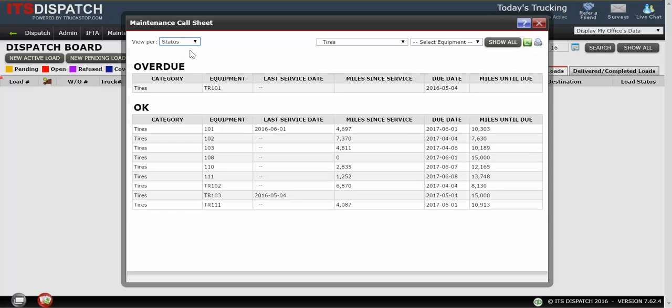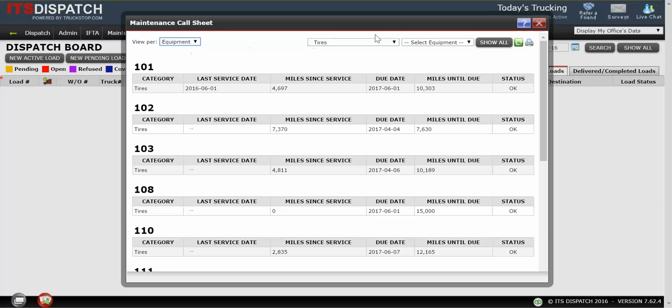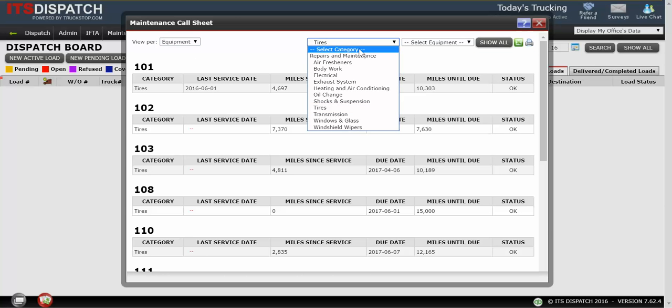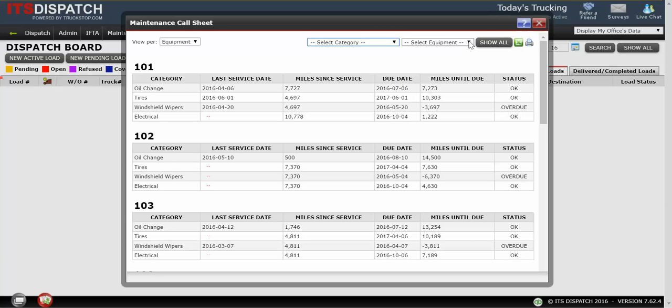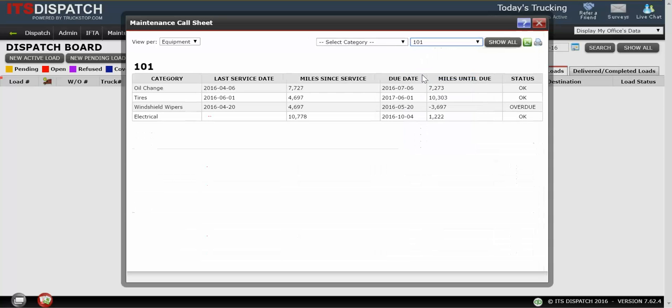Then we've got status, if I want to view it by status. Looks like the only one that's overdue for some tires is truck 101. And that's looking on just the category tires. I can also look on specific equipment. So maybe I want to know everything that's going on with truck 101. So now that's the only equipment type I've got.